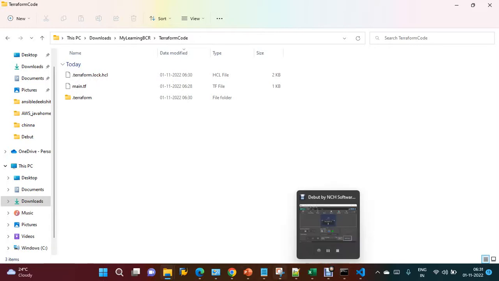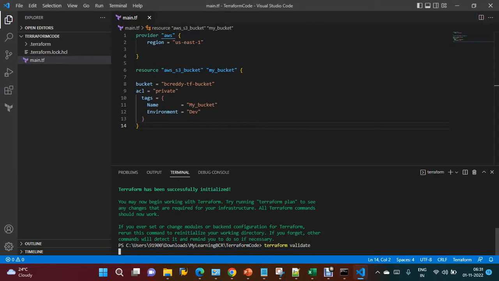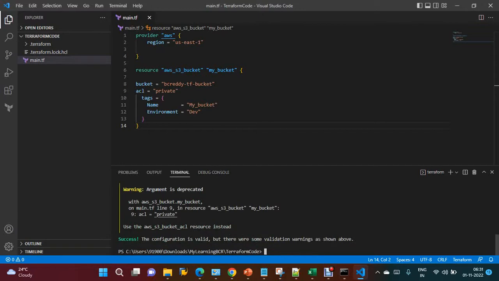Okay, now you need to validate this code. For that, the command is Terraform validate. It checks whether the configuration changes are valid or not. If you have any errors, it will show here itself. Now this configuration is valid. There are no validation warnings. There were some validation warnings shown above, but we don't bother about those.